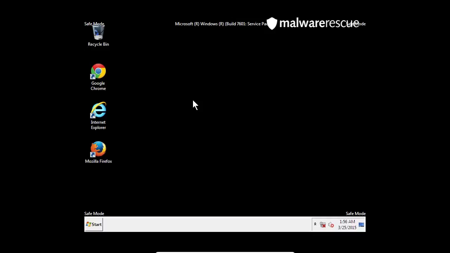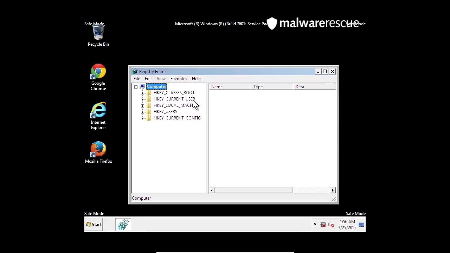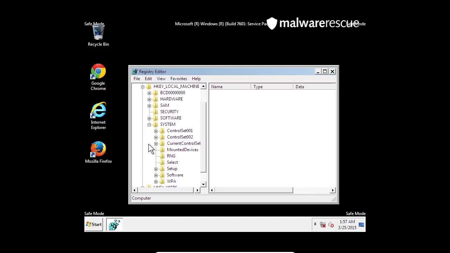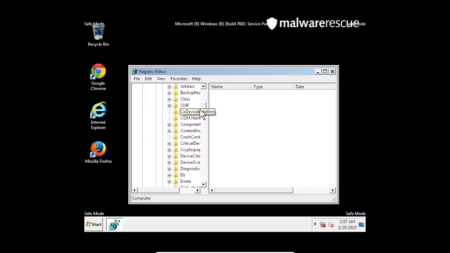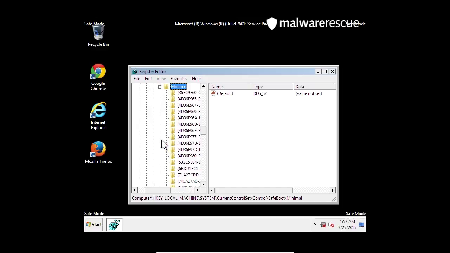So go ahead on your keyboard, hit Windows R, and this run command will come up. So we'll type in regedit. Good. So now we're going to navigate through this hierarchy here. Let's click on HKEY_LOCAL_MACHINE, and then we'll click on System, and then CurrentControlSet. Good. Control. We need SafeBoot. So scroll down. SafeBoot. Minimal. Okay. So once we click into this Minimal, we can actually expand that out.